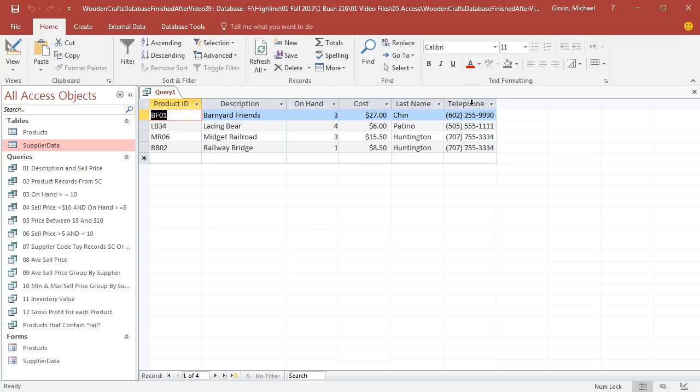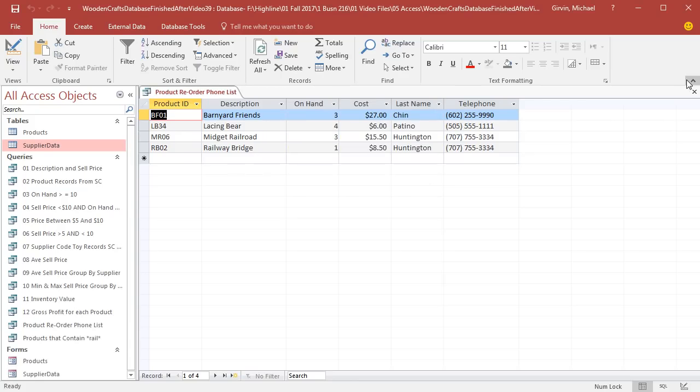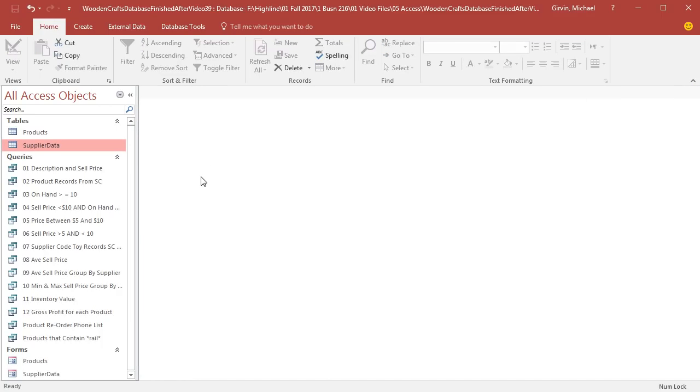We can print this out. And in fact, in our next video, we'll build a report based on this. And then we have our description, how many we have on hand, the cost, the name, and the telephone number. Control S. And we're going to call this something smart like product reorder phone list. All right, I'm going to click OK. Close this query. Our last query is going to be a parameter query.